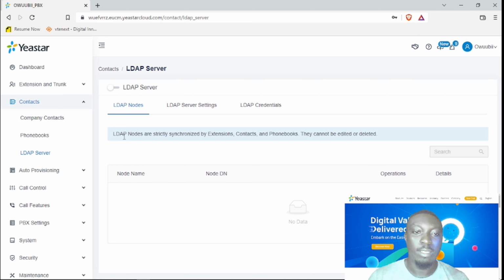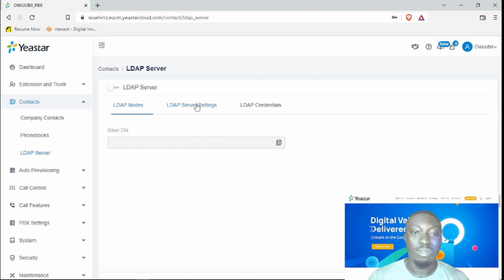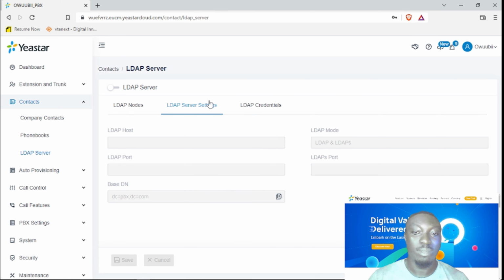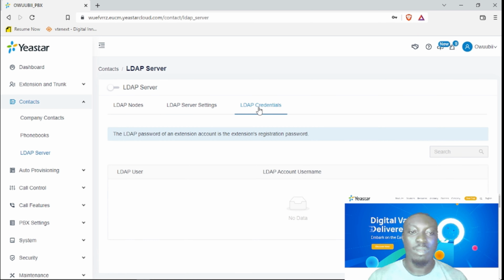And this option says LDAP notes are strictly synchronized by extensions, contacts, and phone books. They cannot be edited or deleted. That's if you enable it. And there is a configuration to be done for LDAP. Okay.